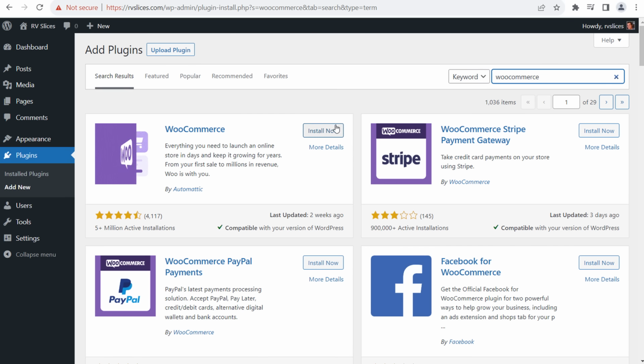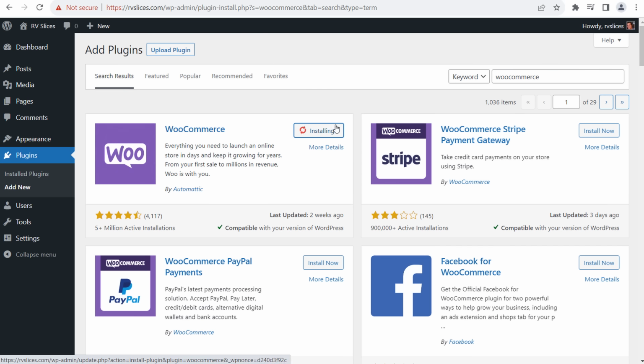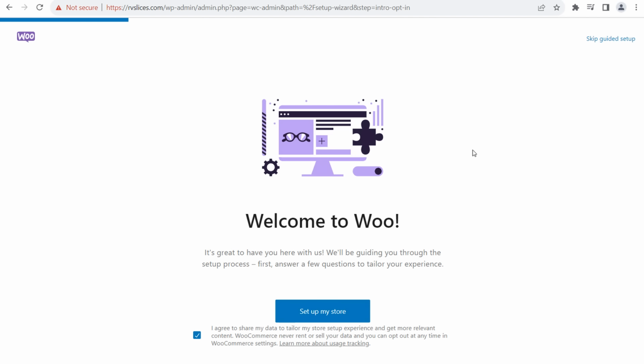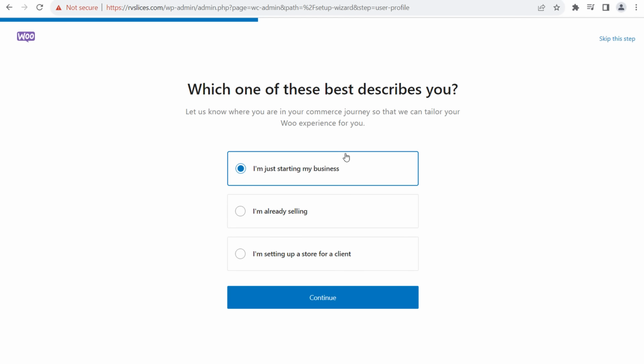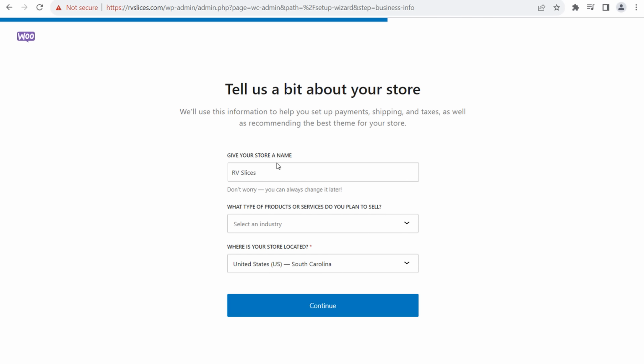We have WooCommerce. Let's install and activate WooCommerce. Okay, we're going to click on activate. All right, the very first thing is it's going to give you a guided setup. So we can click on set up our store at this point. It says I agree to share my data, so that's up to you. Which one of these best describes you? If you're already selling, you can enter that. If you're setting up a store for a client... I'm just starting my business. Let's click on continue. Give your store a name.